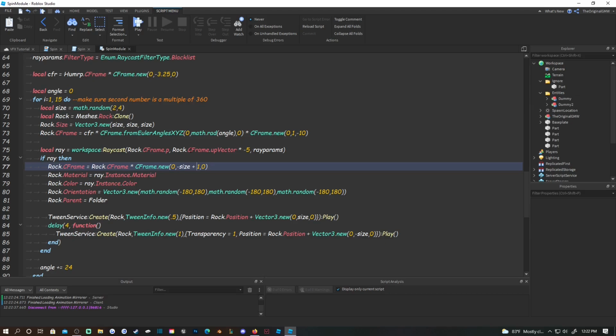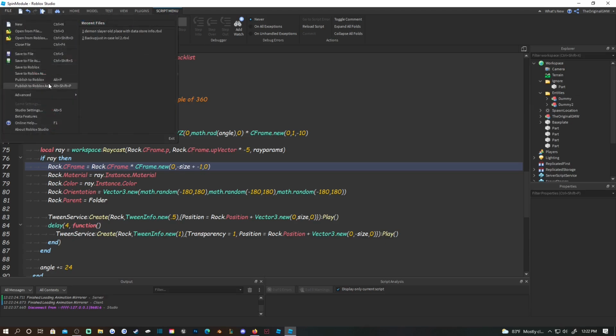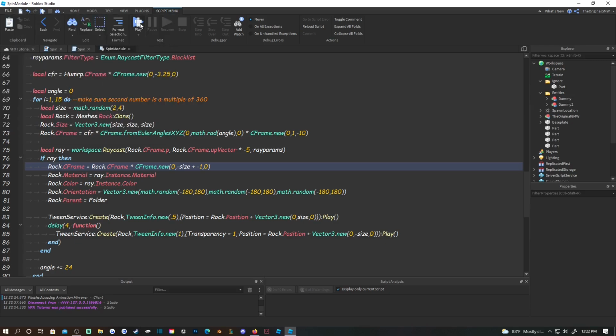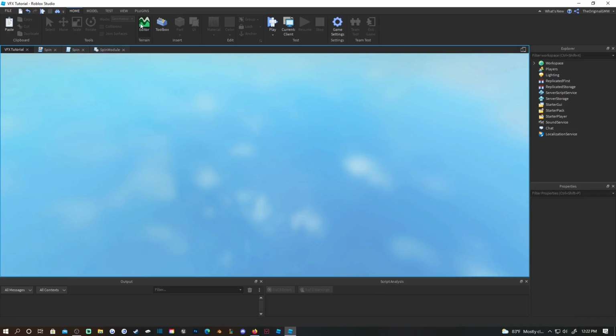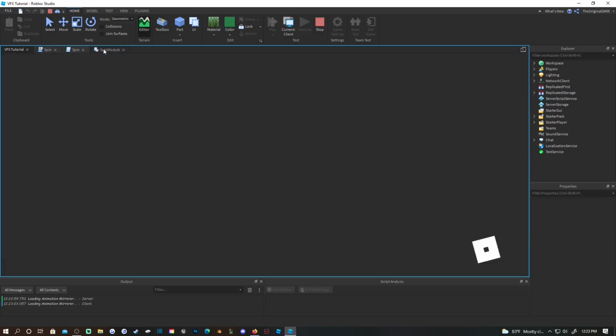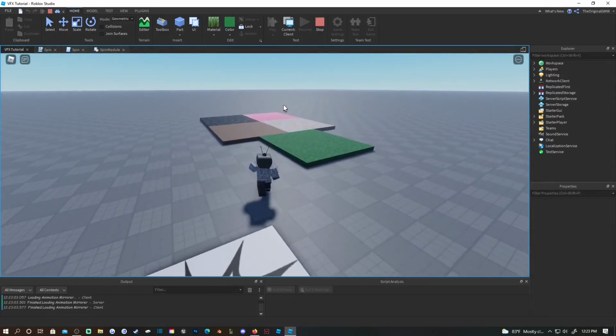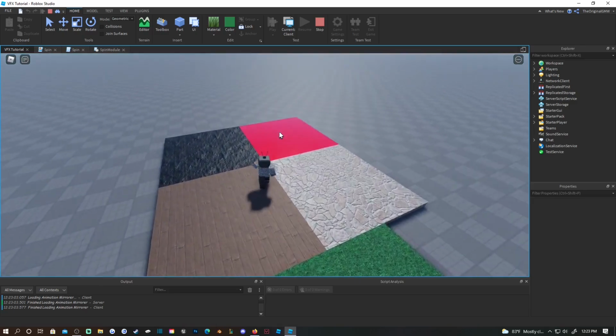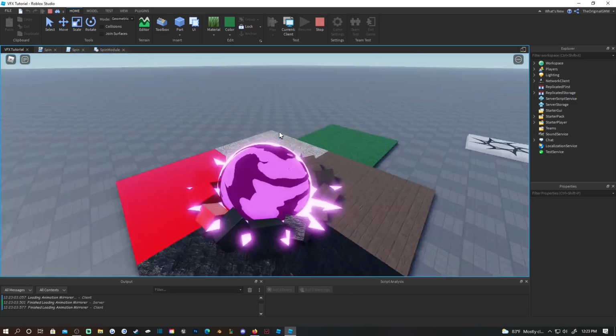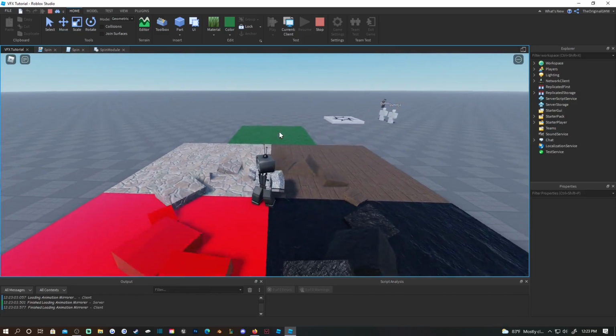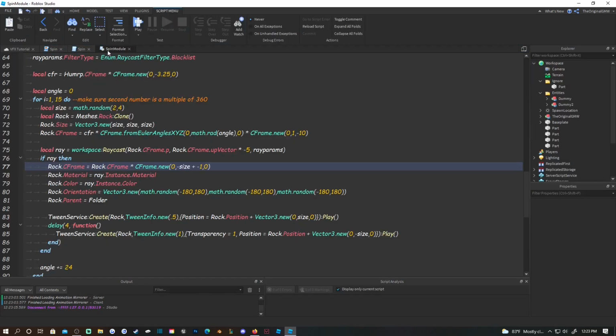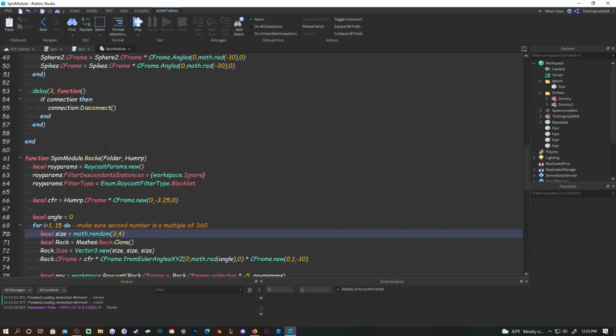What do I want to do? I want to subtract that, so plus -1. Now this should go up at the rate that we want it. It's not gonna float. And yeah, pretty much this is how you do the raycast for the rocks. Let me just change the size modifier a little bit. And now we're gonna do damage.